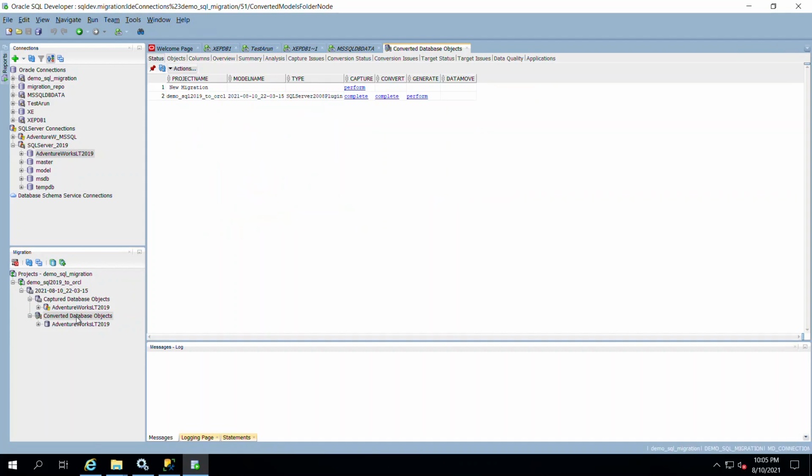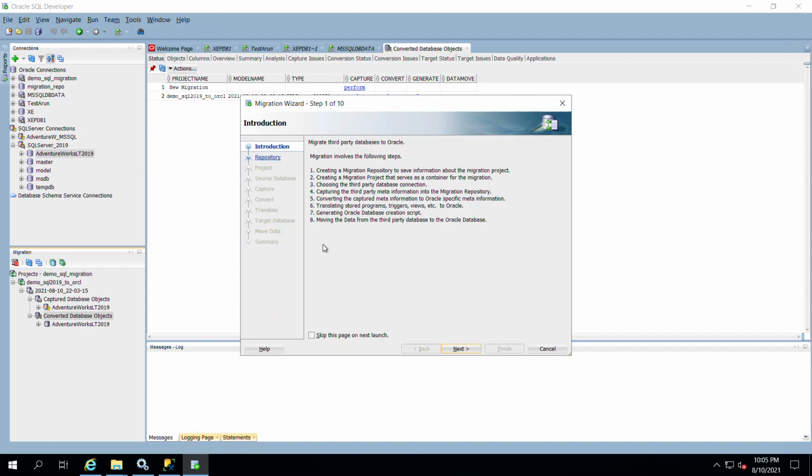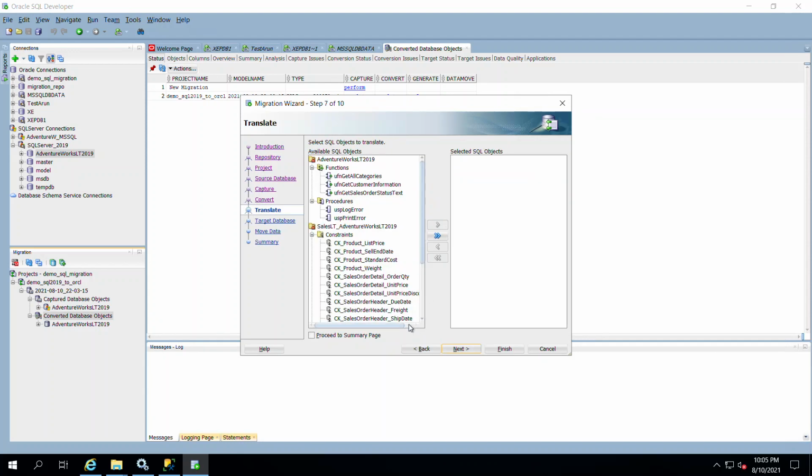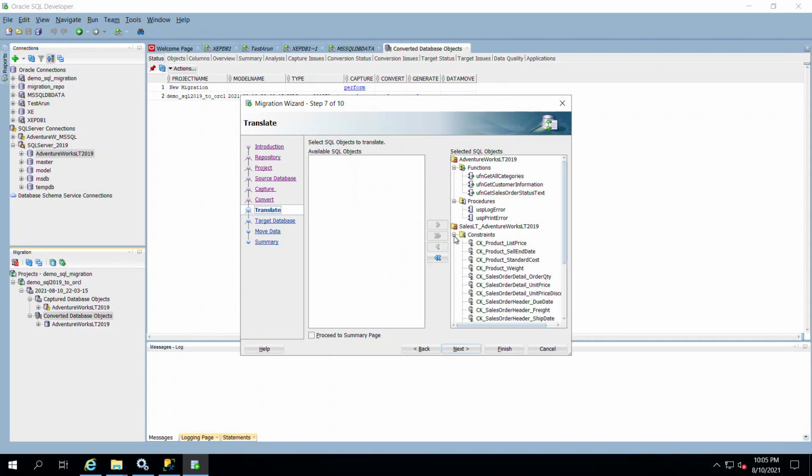Now, what we are going to do is, on the converted database object, we are going to right click. Okay. And click on translate. This will take you back to the migration wizard. Click on next, skipping all of the steps, going straight to translate. You have an option to just select whatever you want for translation, but for now I'll go ahead with everything.